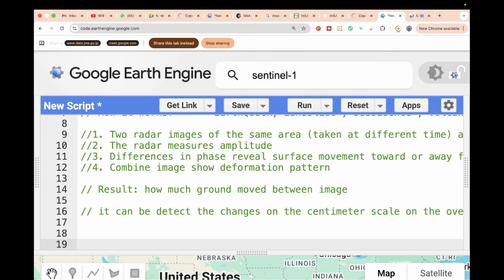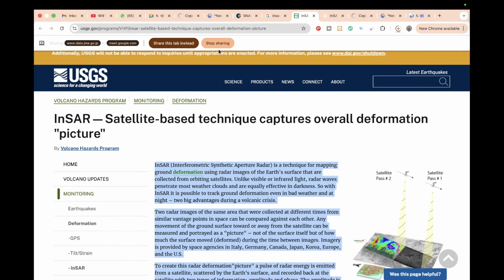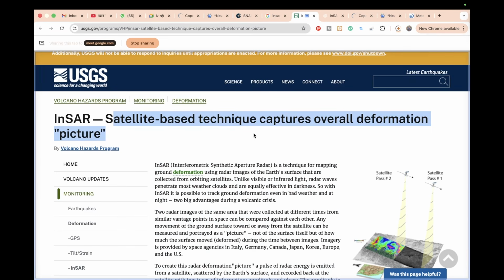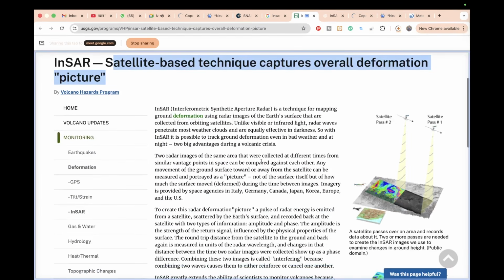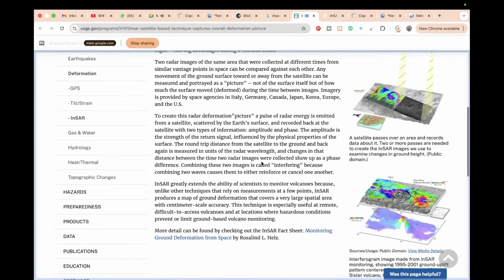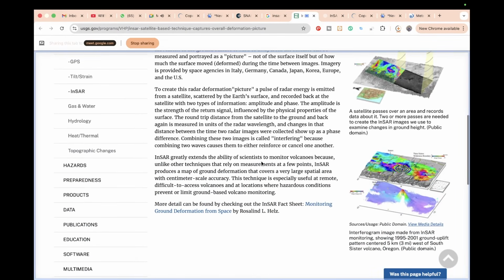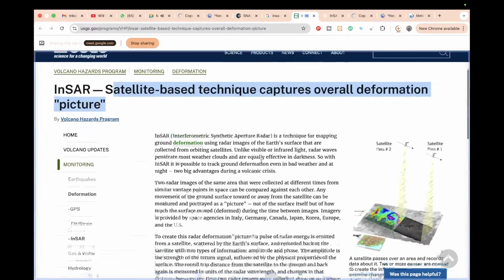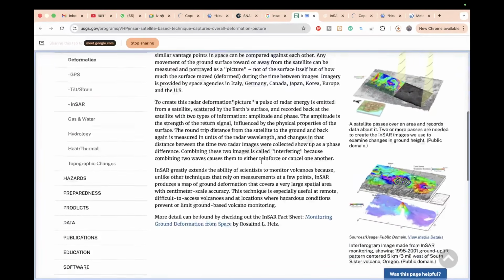So I also send you one website, you also try to read it, then get a lot of ideas. This is one kind of website from NASA, USGS. InSAR is a satellite based technique to capture overall deformation. So you can also get the idea from here. Read this type of material, mainly the theoretical part. Monitoring ground deformation from space, we just use this type of technique. Then you can get the different types of mapping.